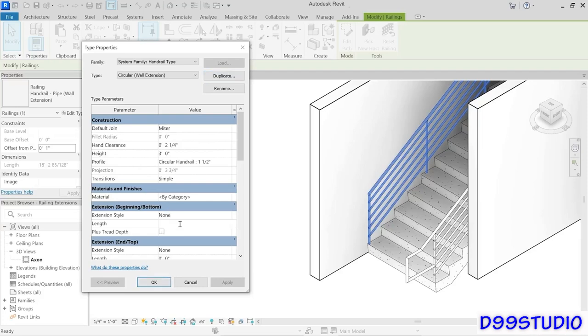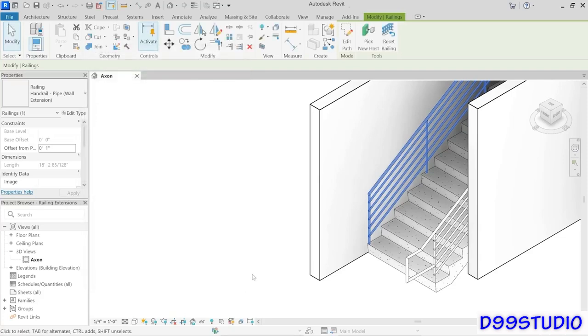And now we can configure it to have that extension. We've already seen that we can set the length. We've already seen that we can do plus a tread depth. And right here, we can choose one of the 3 types. So in this case, I want the wall extension type. And I'll click OK, OK again. And there's our final gotcha. Nothing happens. So at this point, it would be understandable if you were getting frustrated, right?